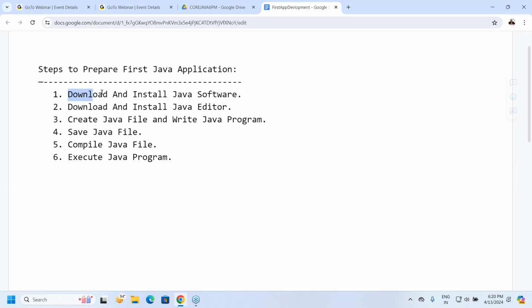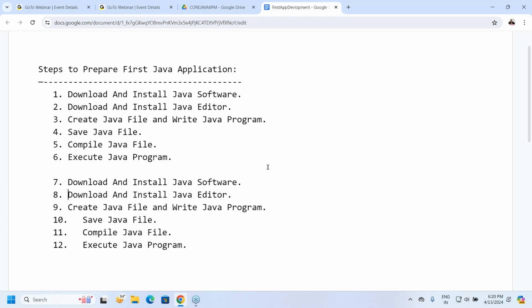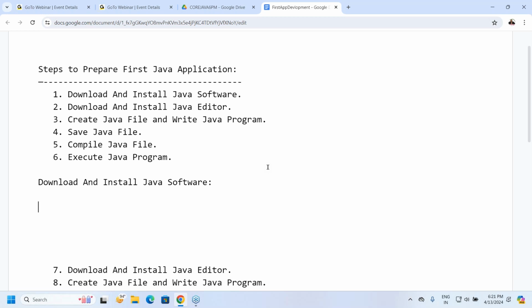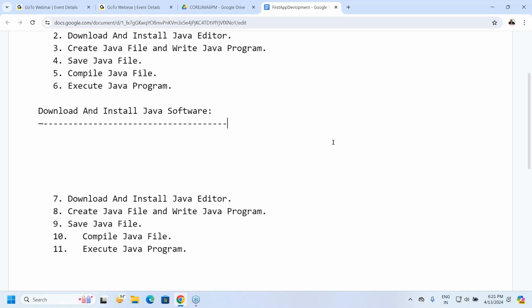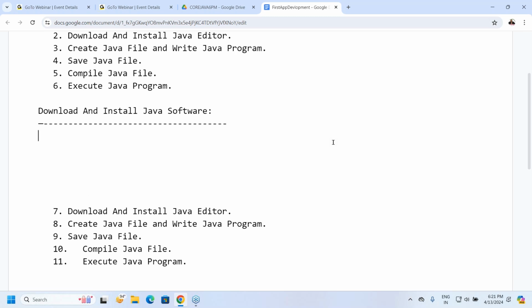First of all, we need to start this total content with the first step: download and install Java software. Before starting this very first step, first of all let me clear my system. In my system, I already have Java softwares installed. Let me uninstall all the Java softwares which are already installed in my system. After that, freshly, I want to download from the internet and install the required Java softwares in my computer. Okay. Now, first of all, let me uninstall the Java softwares.